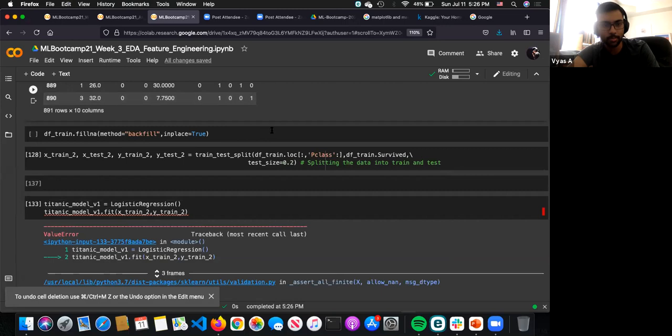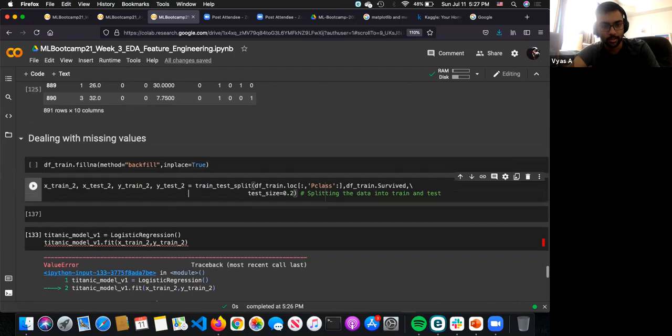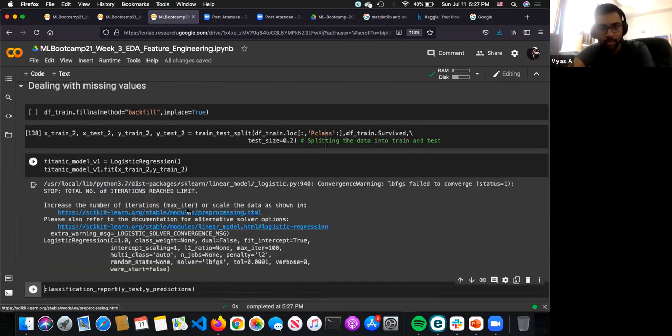So let me put it at the top. So let me write it here, missing values. Now let's split it, delete this one, then run this. Okay, total number of iterations, limit convergence. What happened?